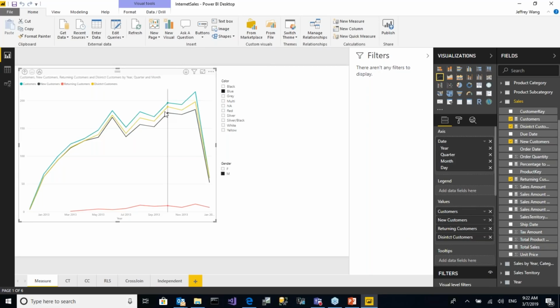So if I hover over any data point, you will see I have several measures here. The number of customers is 193. The number of new customers is 175. So now this measure, the new customers measure, has a specific context. And in this particular context, it is November 2013 from the axis. And you can see I have selected the blue products. So we're talking about the new customers who have bought blue products.